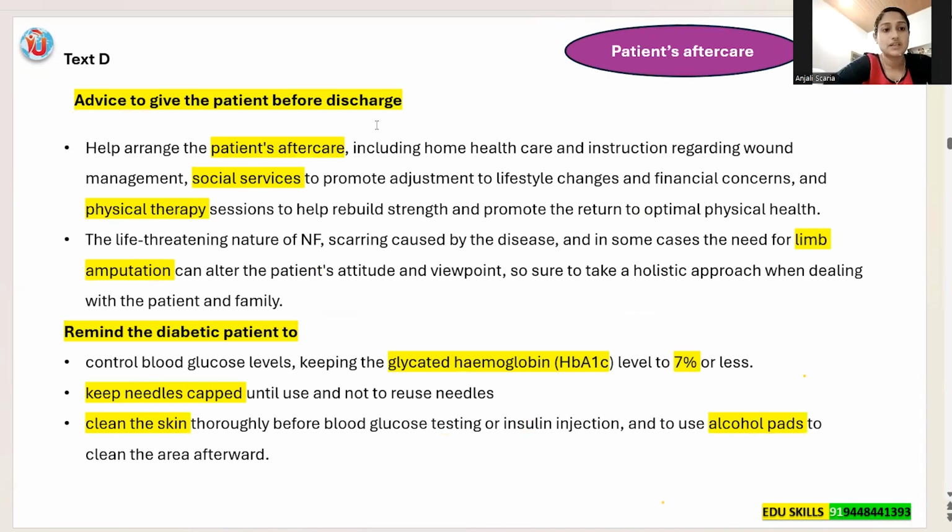And text C, D, we can say advice to give the patient before discharge. So we can just write down the patient's aftercare. That's the main content of this text. Then we can underline patient's aftercare, social services, physical therapy, then limb amputation, that's the name, body part, limb. Then that's the method, the procedure, also we can underline. Remind the diabetic patient too, that we need to underline, that's a section heading.